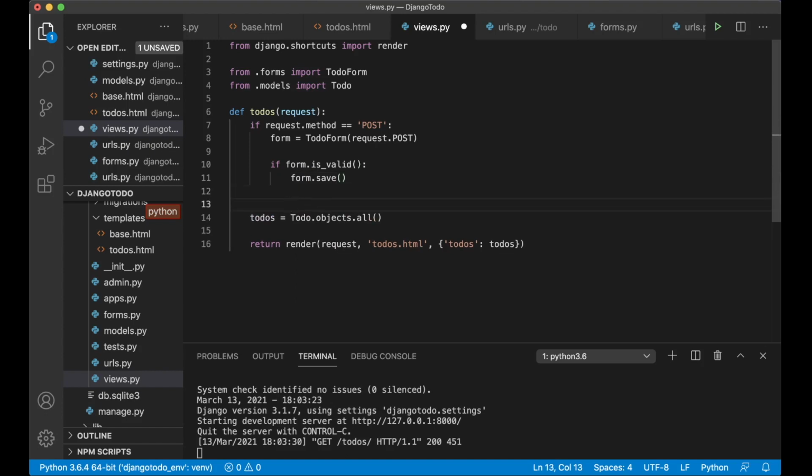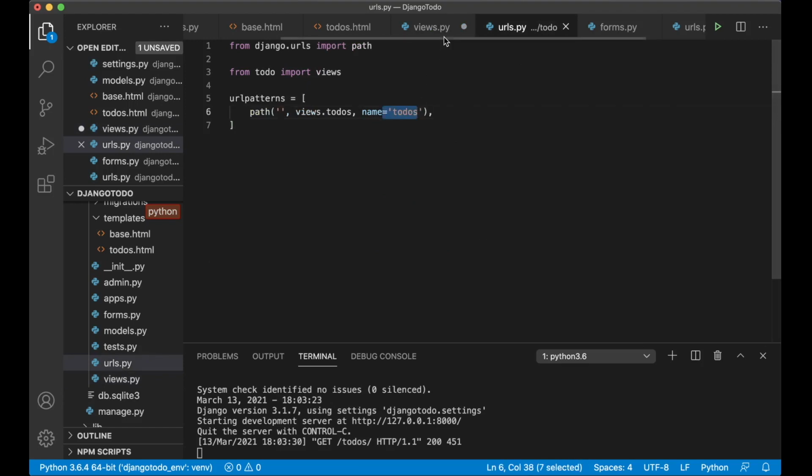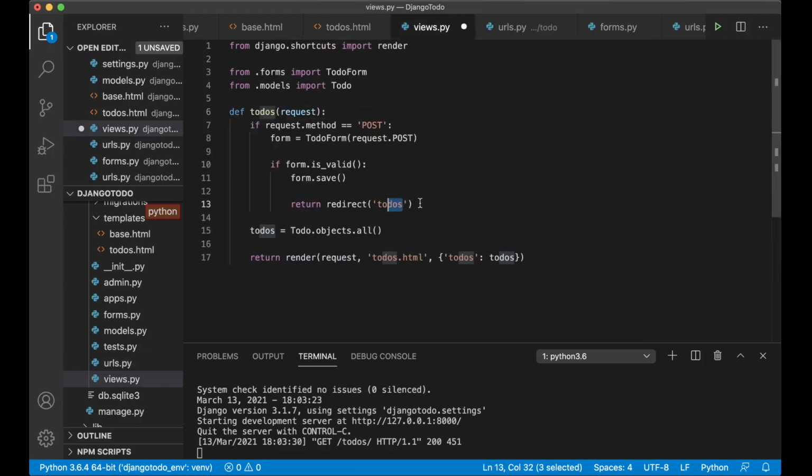And then I want to redirect the user back to the to-dos page. And to do that, I say return redirect, and just pass in to-dos. And this to-dos name here is a reference to this name. So Django will automatically find the URL to this page. But to use this redirect function, we need to import it. You can just append it after render.